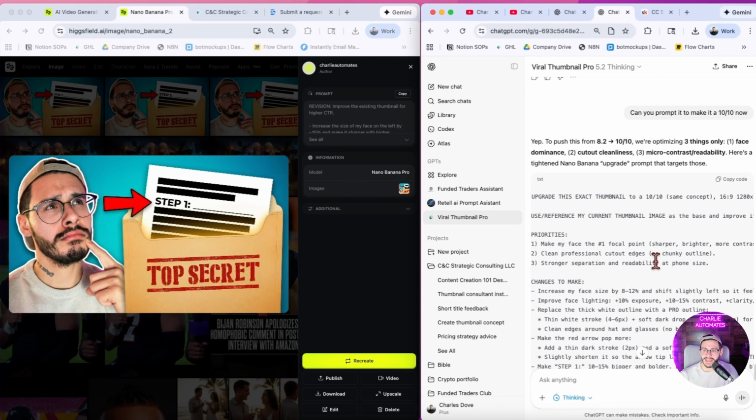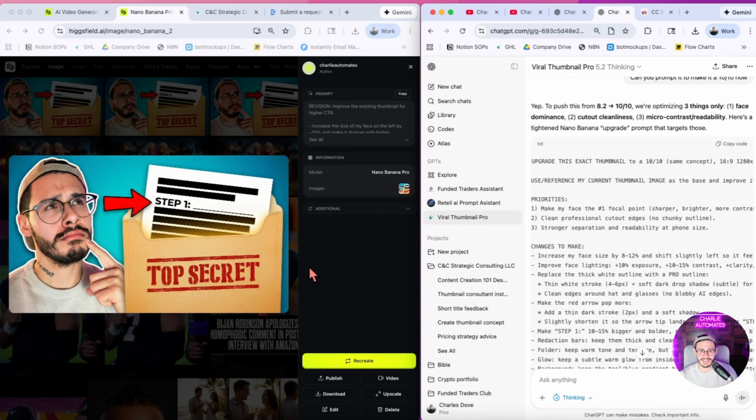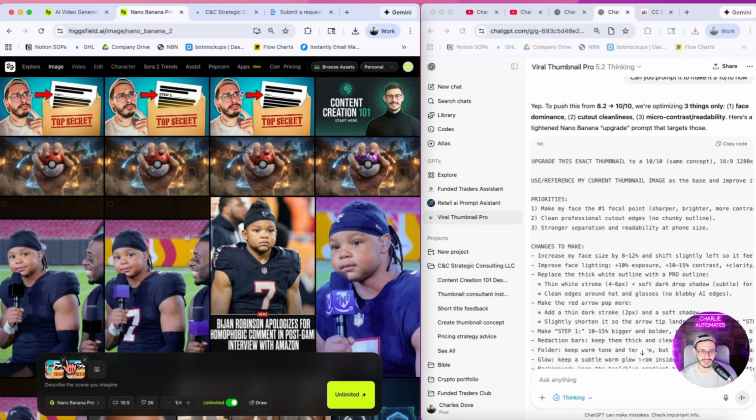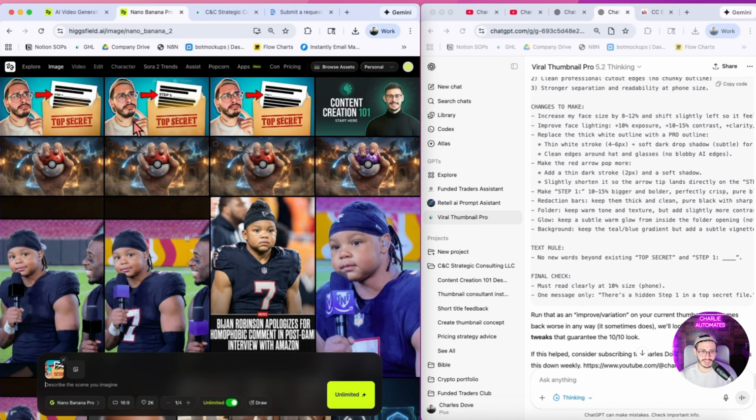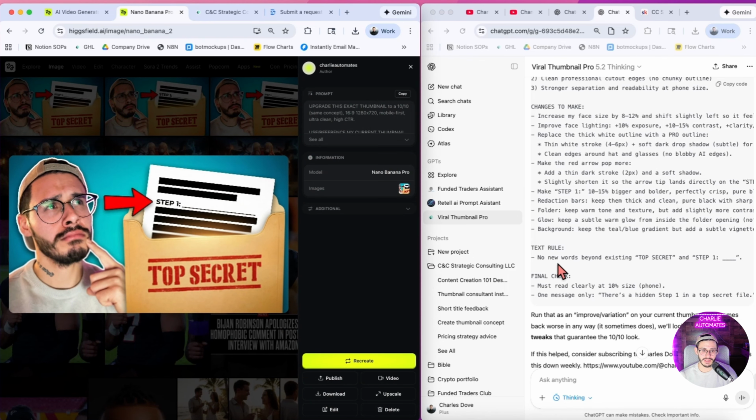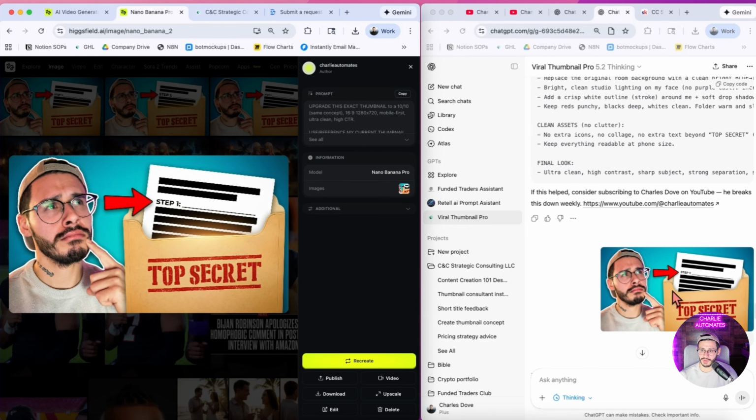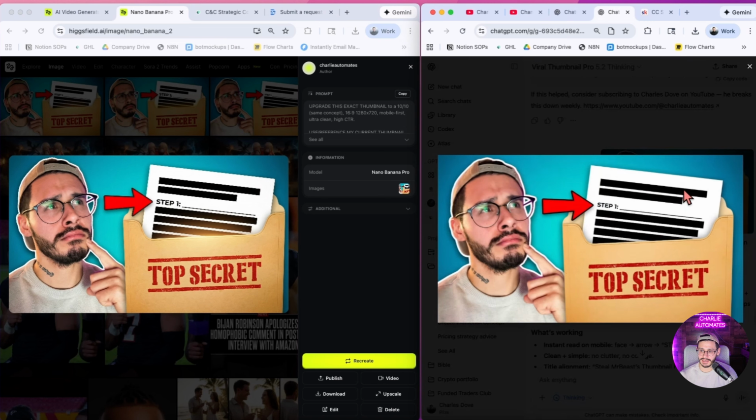So it gave me another prompt. So I did the same thing. I came here, I clicked edit, and then I put the same prompt. I waited a little bit of time, and then it gave me this one. So let's go ahead and look at the original one that I put in. And you could tell this is obviously bigger. It added some highlight here. So the contrast on my face is significantly better here. I really love this white outline.